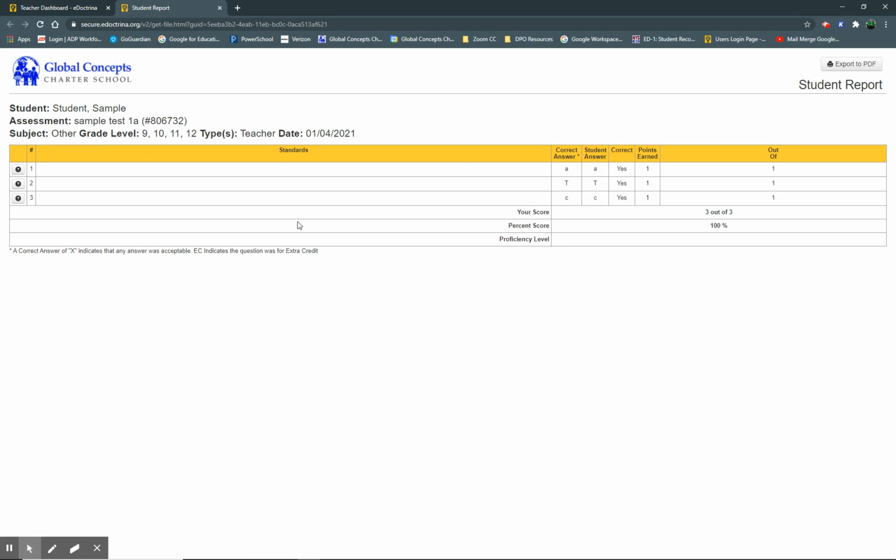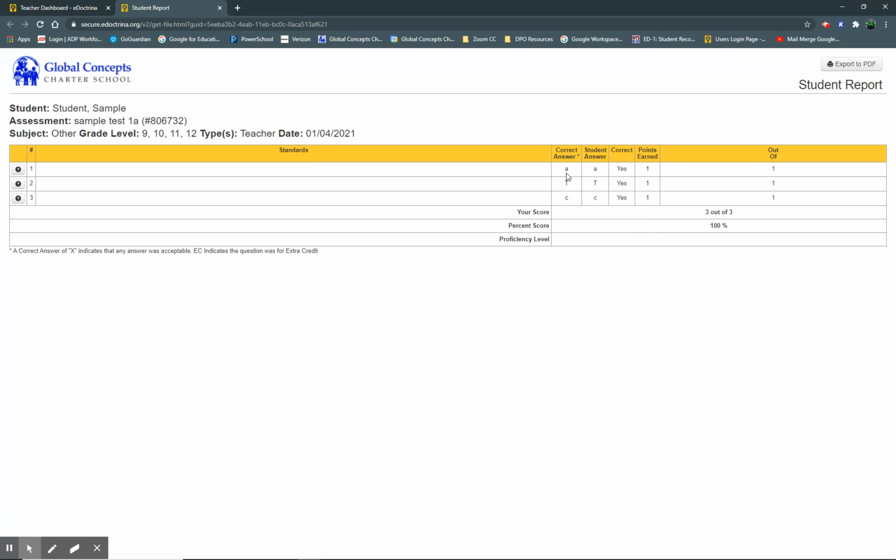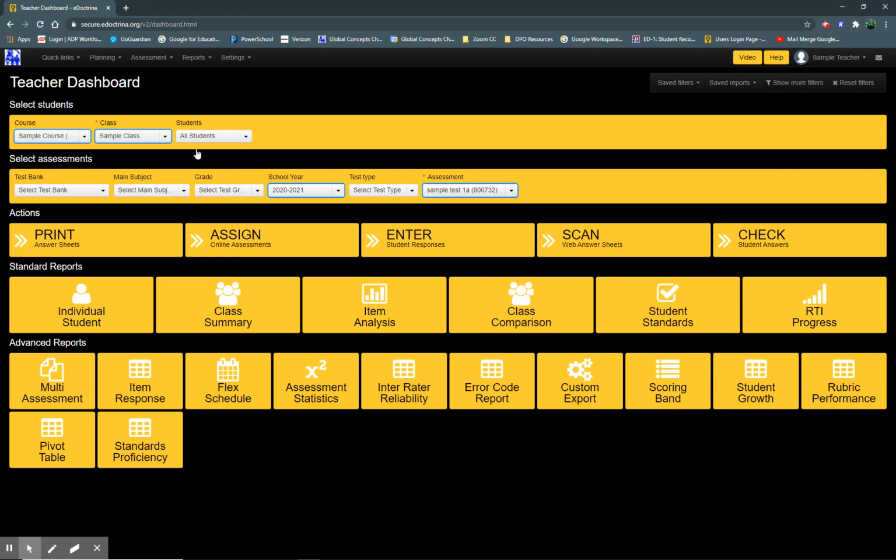So the questions are listed here, and you have the question icon, which will pull up the individual question. It also highlights the proper answer for you. And then correct answer, student answer, whether their answer was correct or not, and the points earned out of a possible amount of points. This can be exported as a PDF. And because I only have the one student, I would export just that one file.